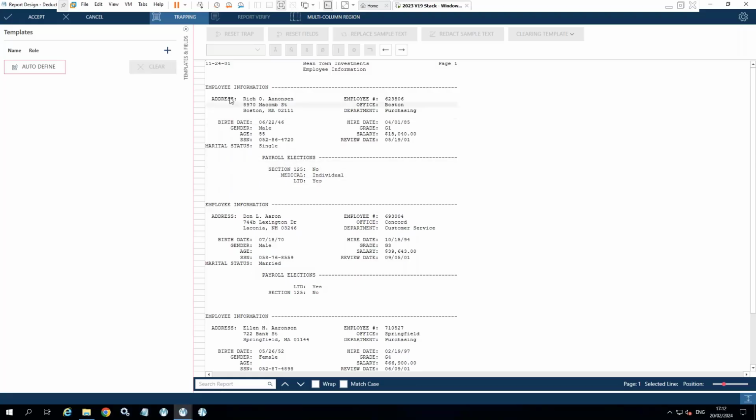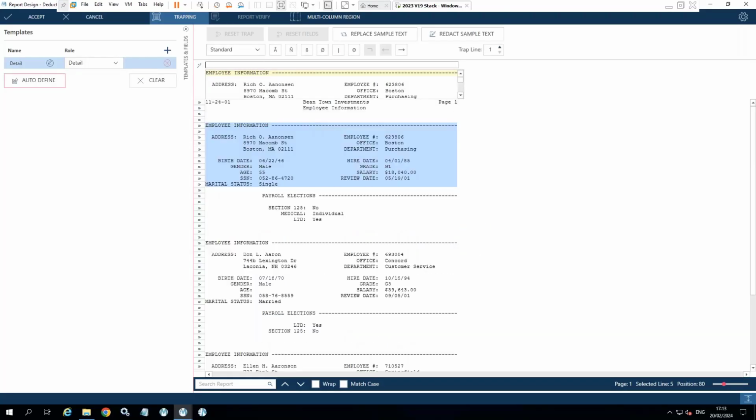You can see this report here is broken into two sections. We've got the employee information, and that's static. That's always got the same fields in the same place. It's always a 3-line address. Nothing drifts around and everything's consistent. But the payroll elections, you can see, are inconsistent. So let me just quickly bring in the detail here, and I don't need to use any advanced options on this.